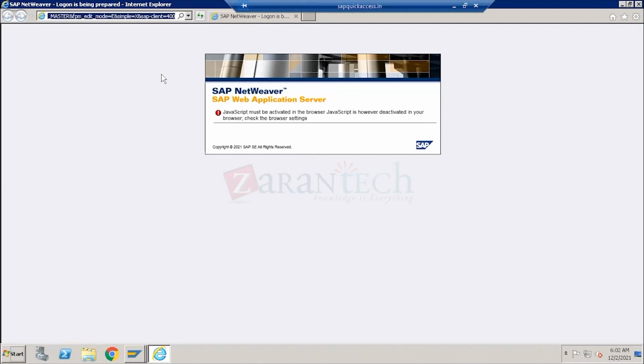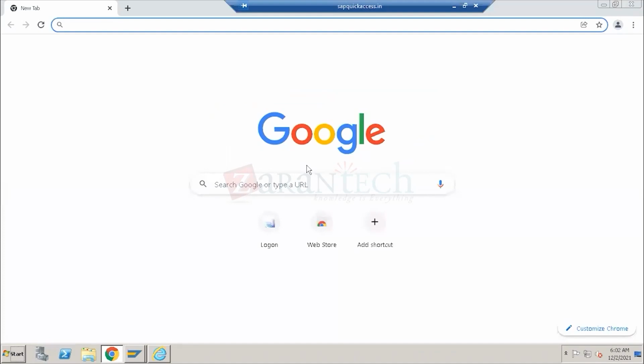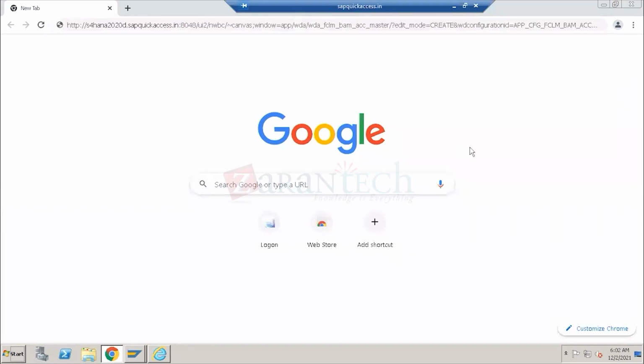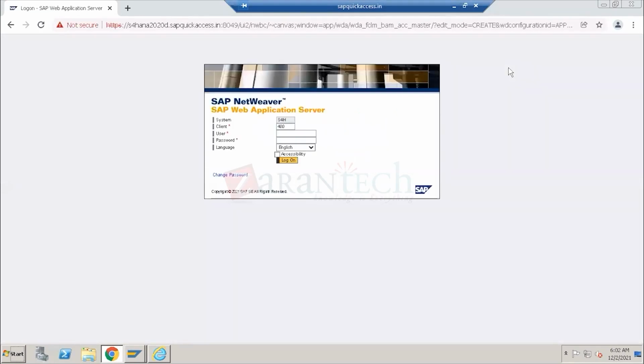Very important: I will copy this web address and open Google, the browser, and paste the same link here. Now I'll press enter. Here you can see it is asking for the username and everything. You have to provide the username and the password.